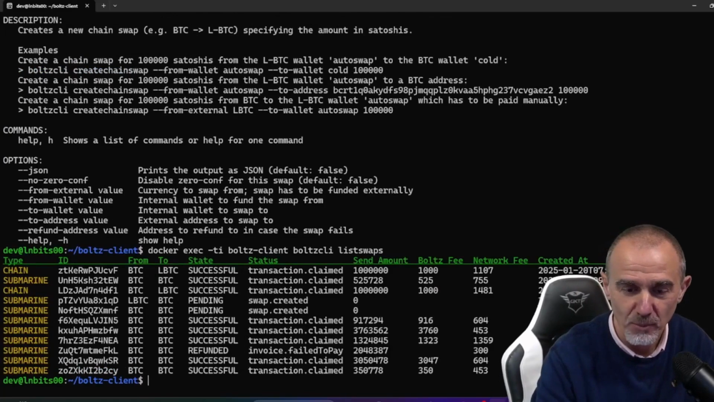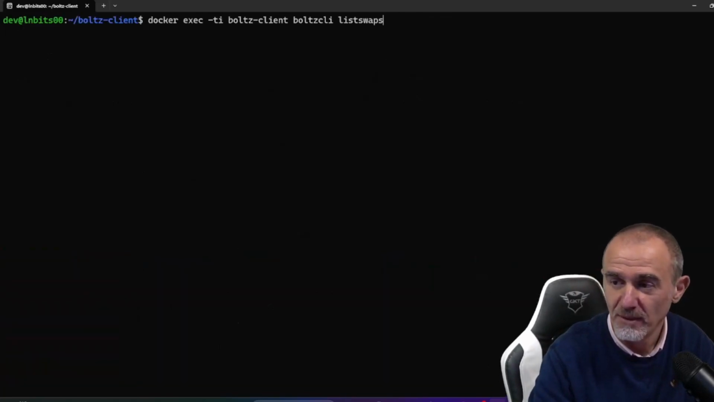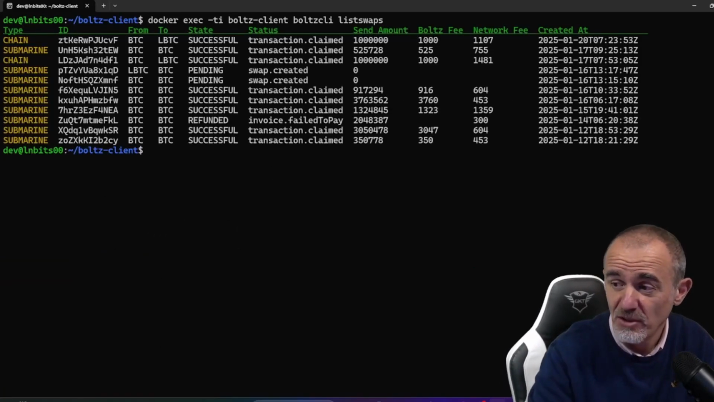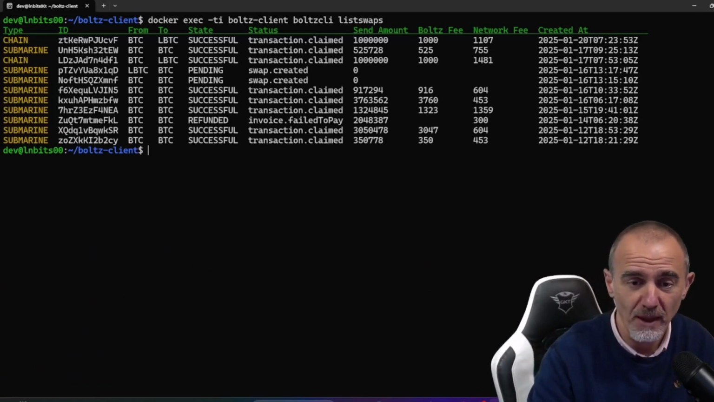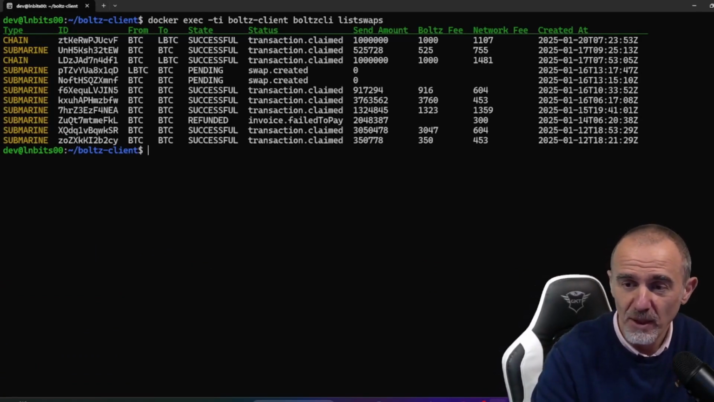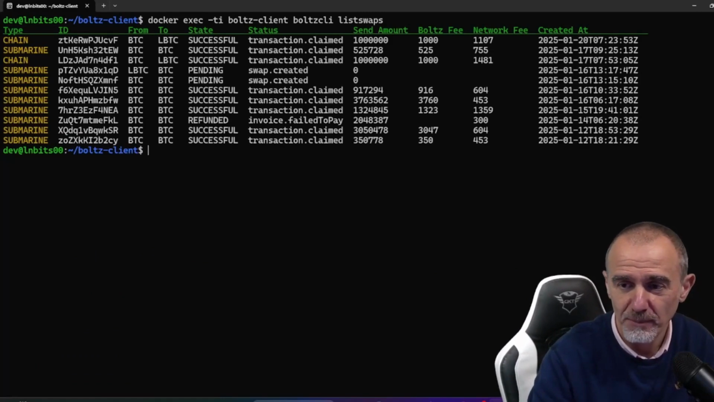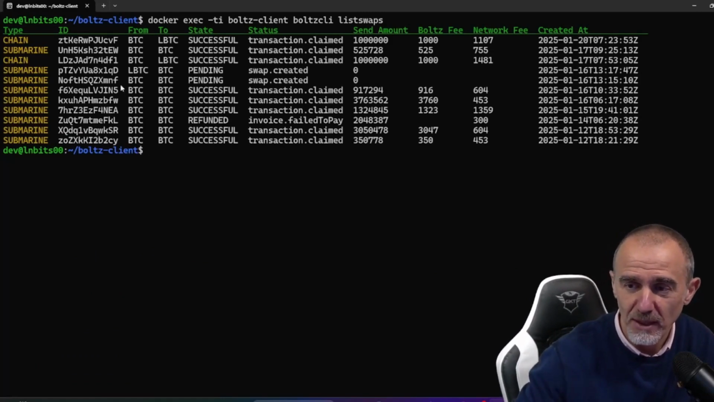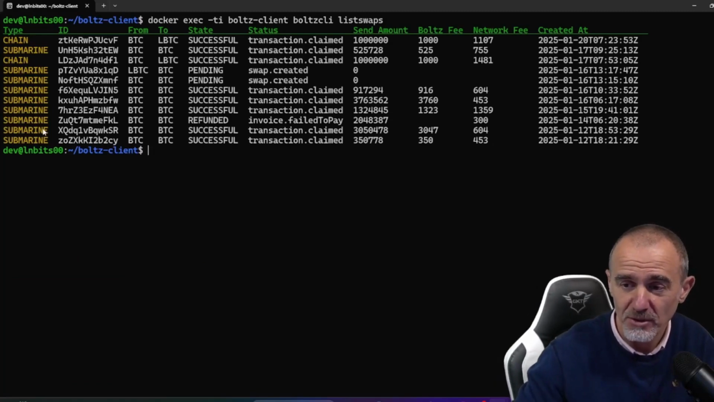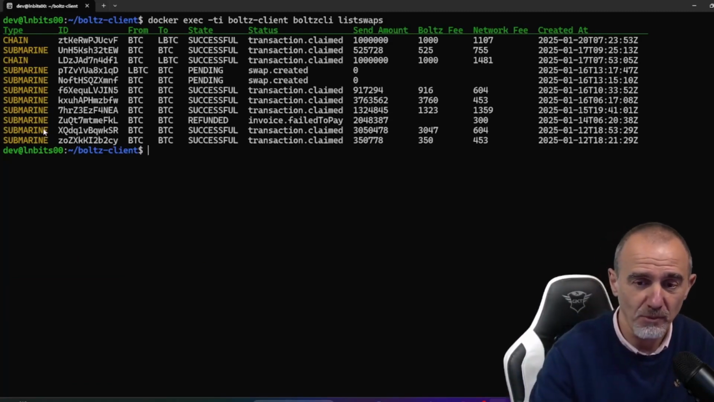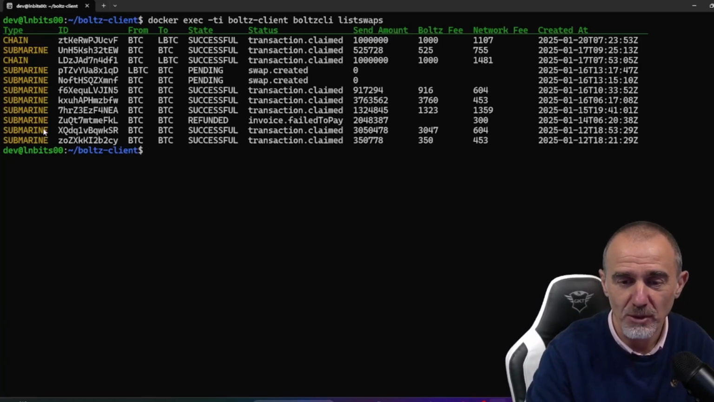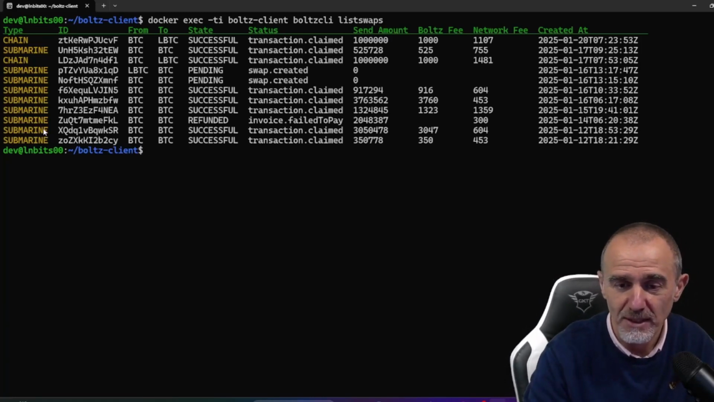Here, as you can see, wait, let me show you a bit better. So as you can see here, it clearly shows me all the swaps I've done so far, and it also shows me exactly what type of swaps they are in detail. They are chain swaps like the one I want to do today, but there can also be submarine swaps, which are very interesting. Those are the ones that involve swapping from an on-chain transaction to a Lightning Network transaction.